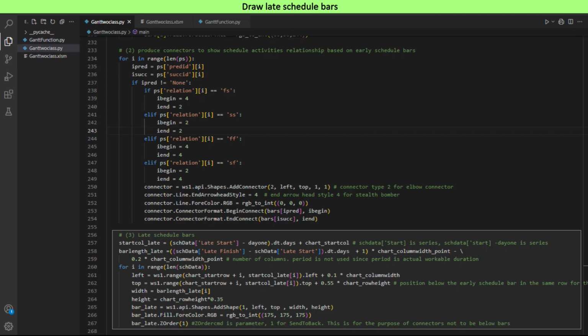Late schedule bar starts from the column of the same date on the schedule template date. Top coordinate is below the early schedule bar in the activity row. Width is the number of columns extending from late start date to late end date. Late schedule does not display relationship connectors.